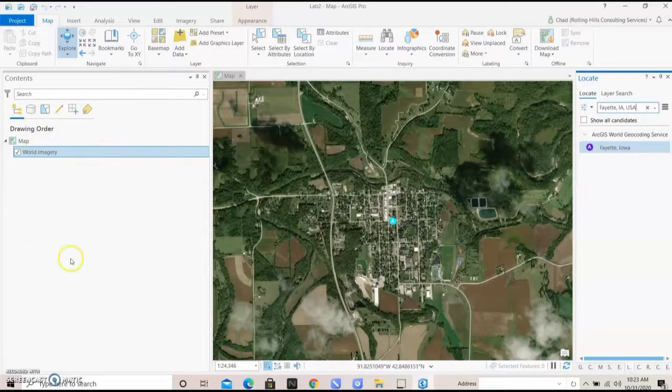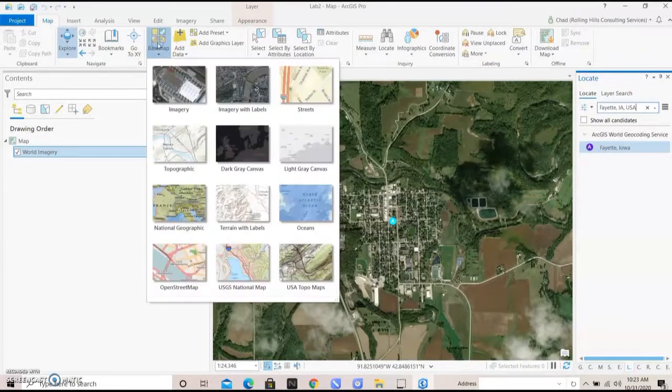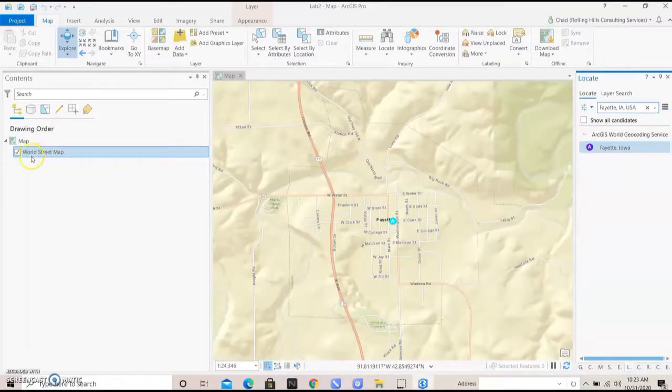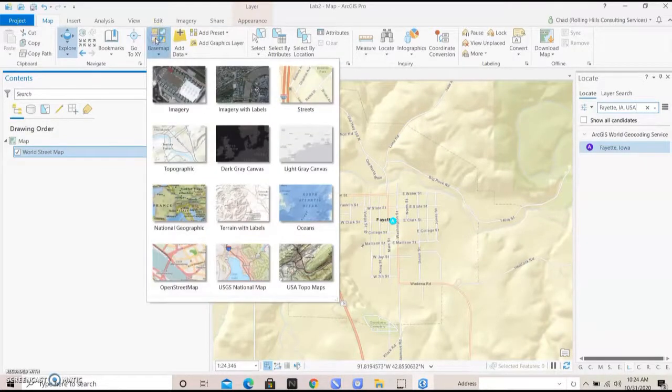And so they show up over here in your contents area. This is similar. You did have a contents in the old software if you're used to that. But here, you're showing you only have one layer in this map right now called World Imagery. So if you change it to streets, this changes to World Street Map. Okay, and you can turn it off and on. And so that's kind of handy to be able to change these base maps.